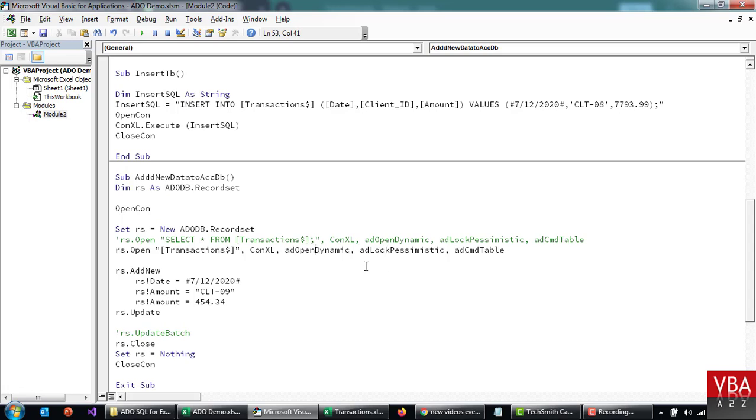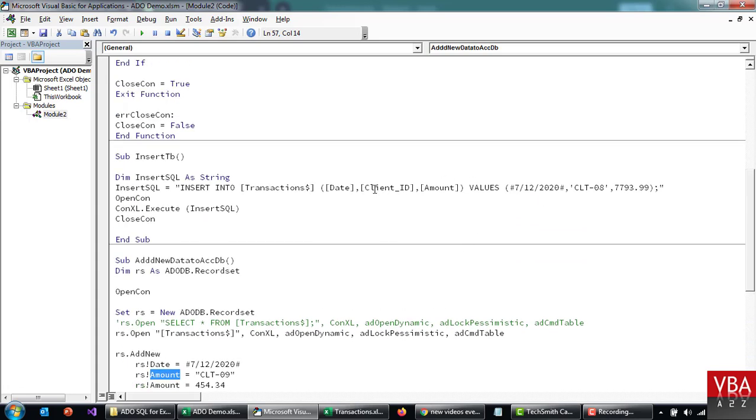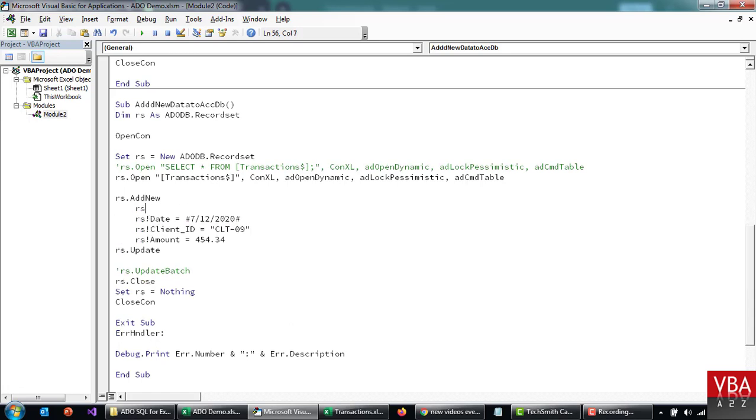Source, and then the connection, and then the cursor type. This has to be the client ID, the field name. This can be written also in this format, dot fields, and here you can specify the field name, for example client ID. You can also specify in this fashion. But if the field name is straightforward like this without any gap, then you can use this format.